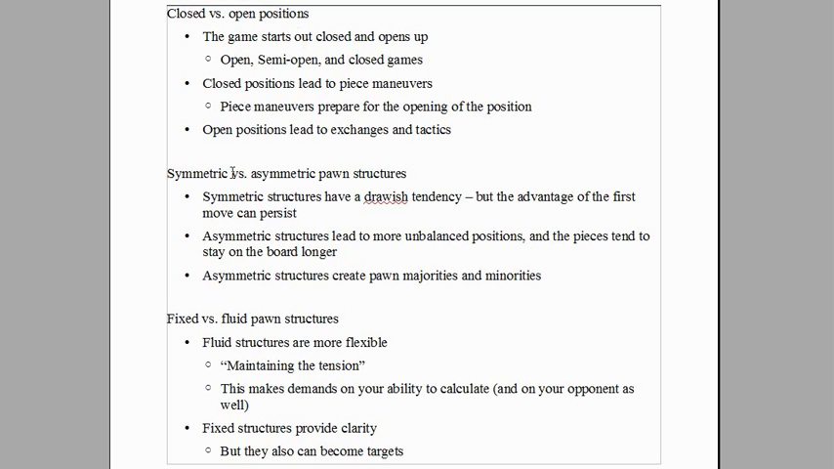Another way of looking at pawn structures is whether they are symmetrical or asymmetrical. So a symmetrical pawn structure is one where the pawns from both sides are all in the same files. And openings that result in a symmetric pawn structure are considered pretty drawish. But the advantage of the first move can persist in some of these somewhat drawish positions. So let's give an example.